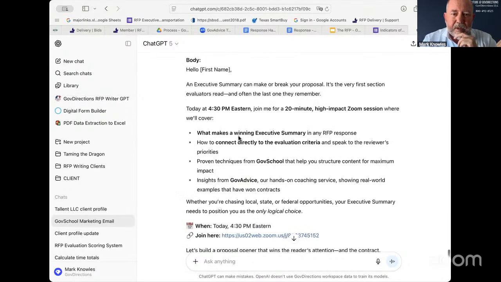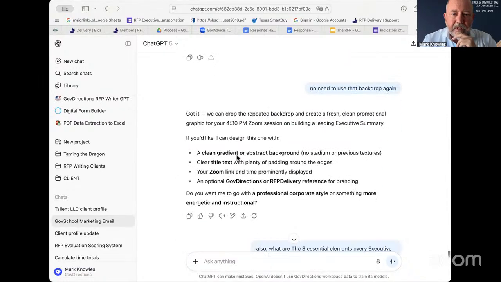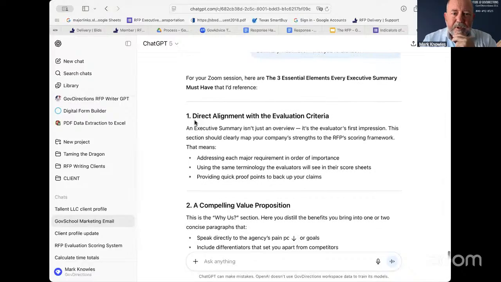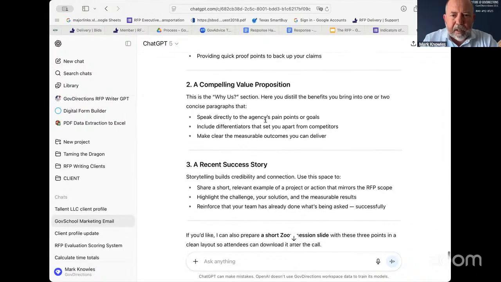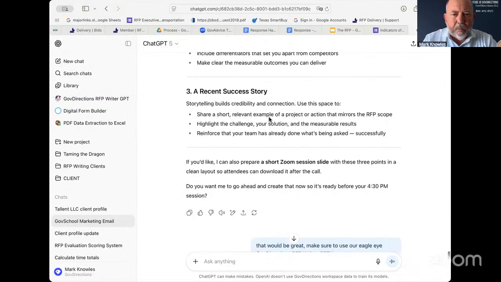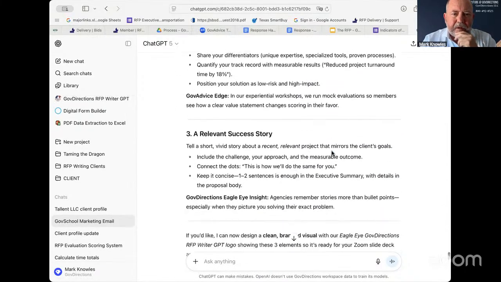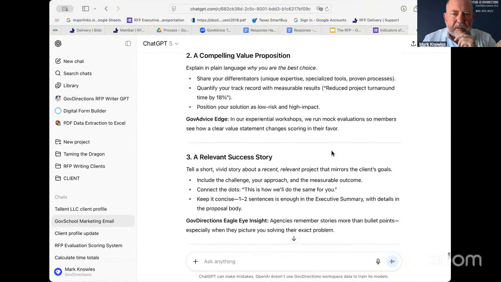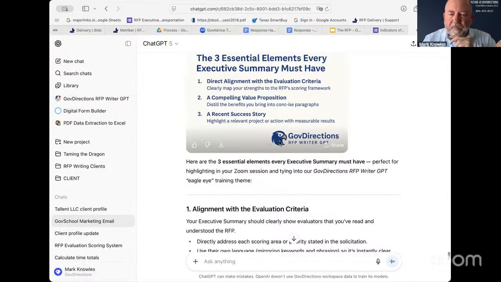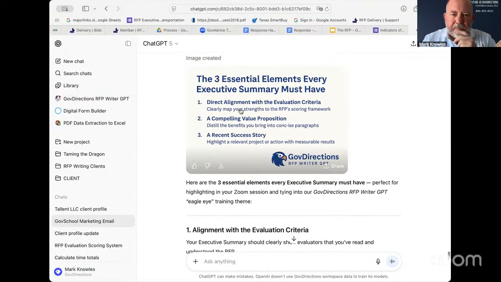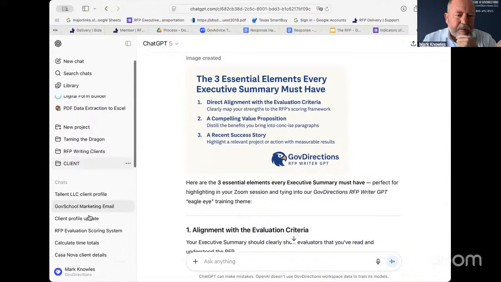It said we needed to talk about 3 items. And I said, what are those 3? And it said, first, a direct alignment with the evaluation criteria. Okay. And a compelling value proposition and a recent success story. Okay. And so it gave me that, as well as a nice new graphic here, which I thought was actually helpful. But I think I lost it earlier. There it is. And then it actually drew itself another logo. It really likes to do the logos lately. But: a direct alignment with the evaluation criteria, a compelling value proposition, and a recent success story.